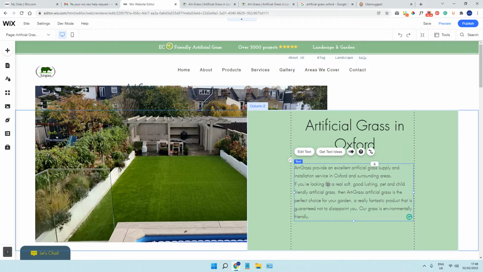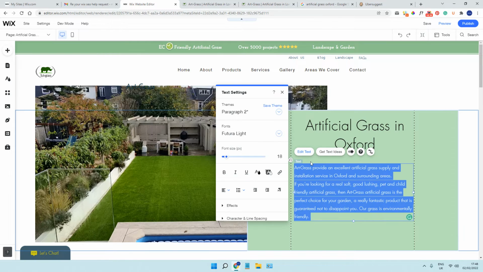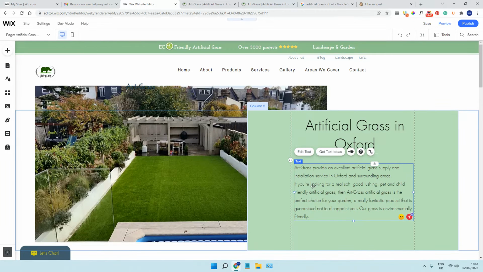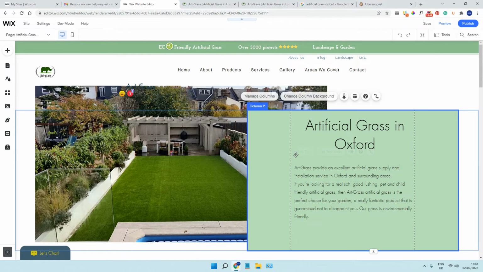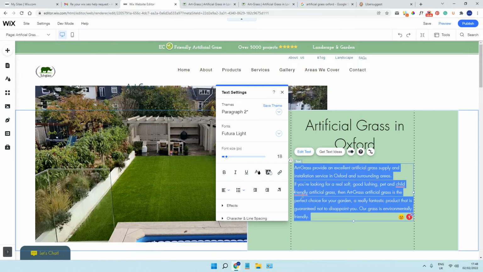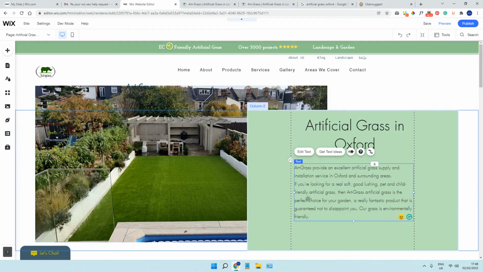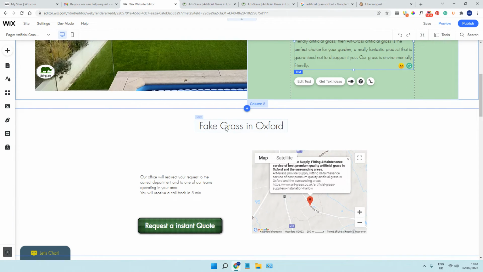And then this one, the next option in Oxford, they put a bit of text in there about Oxford. So that would become, I'll mark it now, H2, yeah? Let's go back. Child friendly. So that's H1, H2. Fake grass in Oxford, it's fine. You can make that an H3.